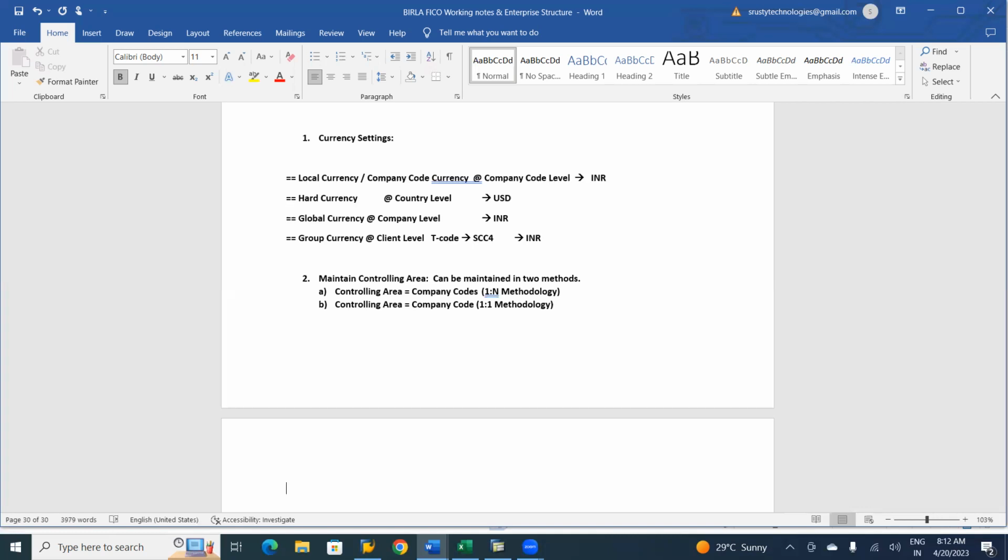For example, in our example, we have created BI01, BI02, and BU01. For all the three company codes, we are using the same operational chart of accounts, right? And at the same time we are using the same fiscal year variant, but the local currencies are different. BI01 and BI02 use INR, and BU01 uses USD. Clear? Any questions?